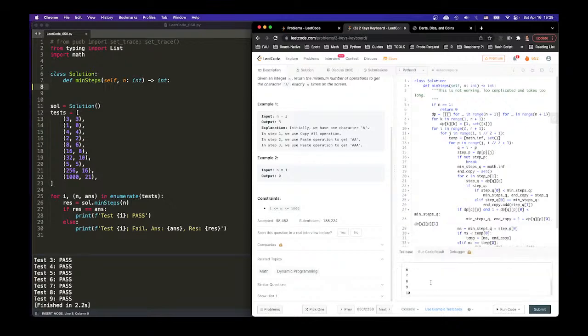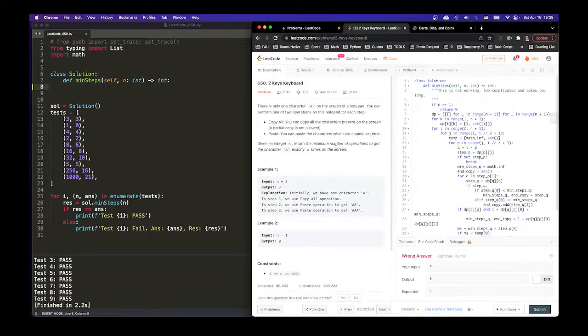Alright, this is weird. This is something I don't understand. How come 7 is 7? Just so we already have 1, right? Yeah, we have 1. And now we say copy and then paste. 1 to 2, I say 2 steps. So you just paste.